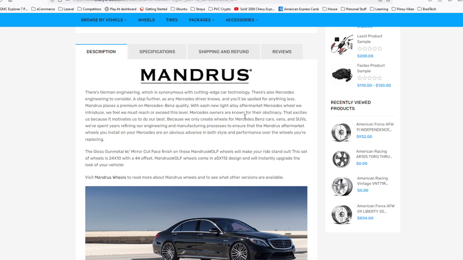Mandrus places a premium on Mercedes-Benz quality. With each new light alloy aftermarket Mercedes wheels we introduce, we feel we must reach or exceed this level. Mercedes owners are known for their obstinacy that excites us. That excites us because it motivates us to do our best. Because we only create wheels for Mercedes-Benz cars, vans, SUVs. We've spent years refining our engineering and manufacturing process to ensure that Mandrus aftermarket wheels you install on your Mercedes are on obvious advanced both systems. Blah, blah, blah, blah.